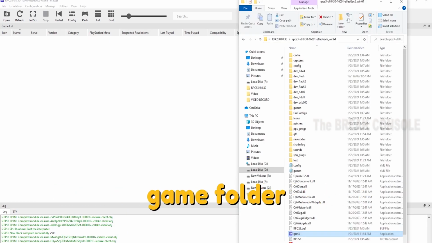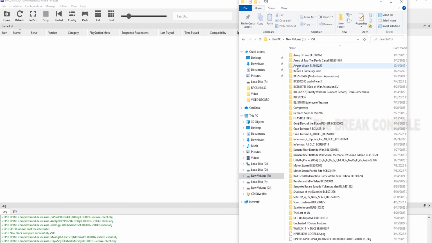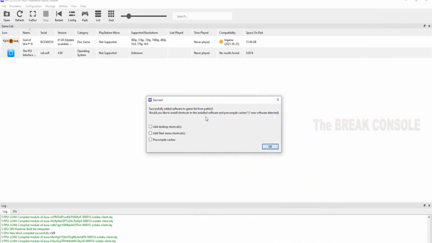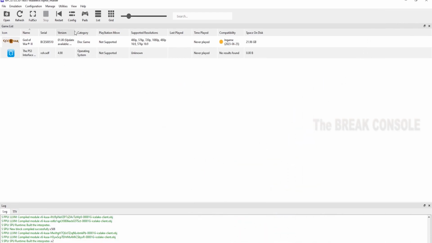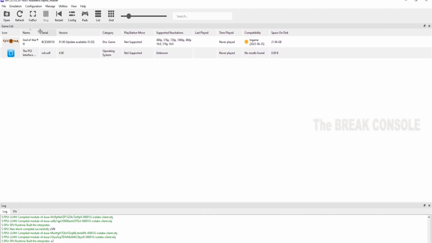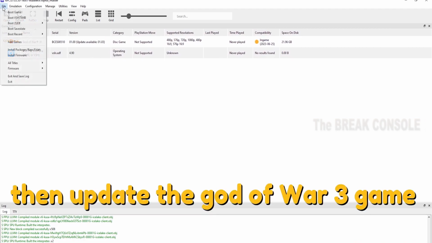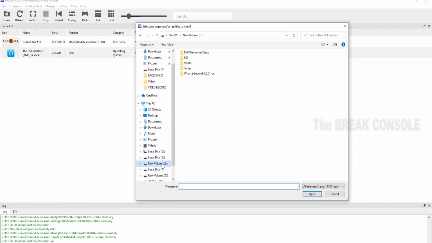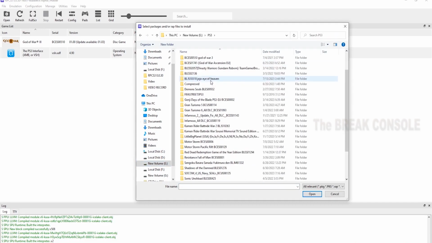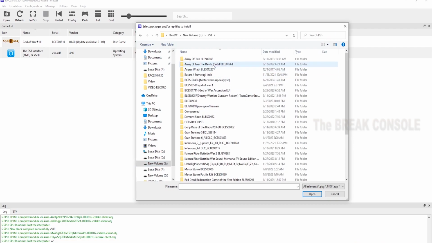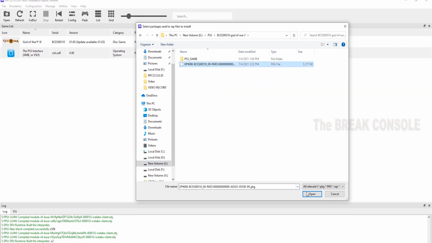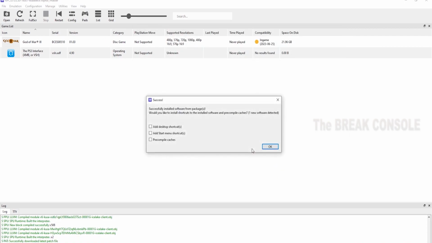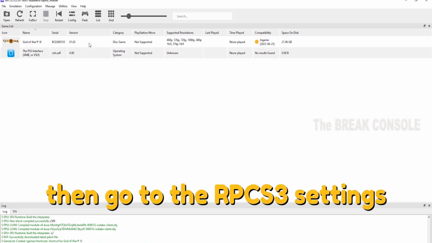Then enter the God of War 3 game folder by dragging it to RPCS3. Then update the God of War 3 game to version 1.03. Then go to the RPCS3 settings, follow as in the video.